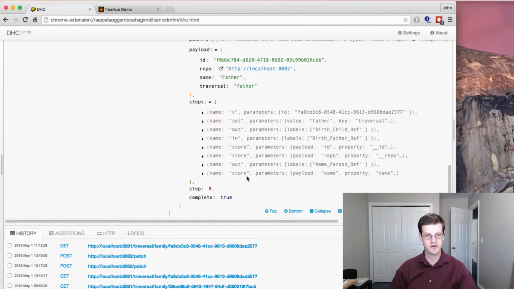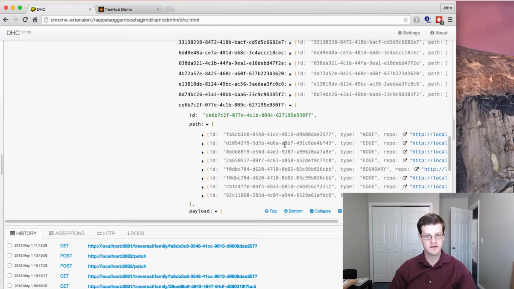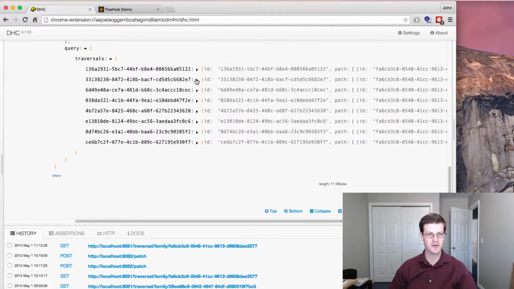So here we notice that, let's see, where's the path? Here you can see the person, and we went to the birth, and then we went to the father, which was a boundary, and then you'll notice we jumped from repository 8081 to 8082, and then we finished it out. And this right here was the name. So we are jumping across repositories and back and forth and back and forth. So we can do whatever we want now.